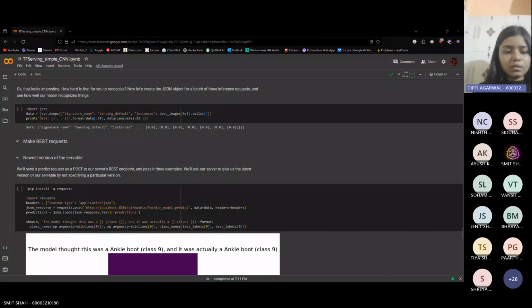In the second block of code, we send the request API, with the image we want to predict in JSON format. In the output, you can see the image has been predicted correctly.